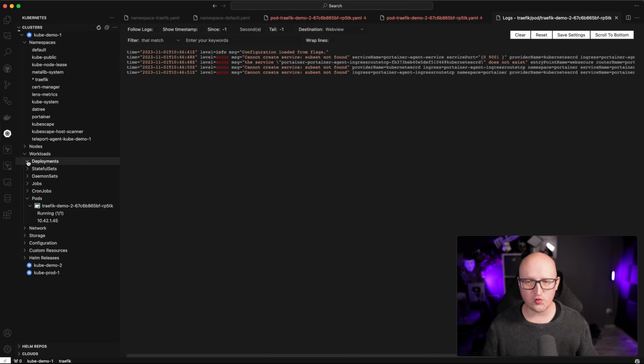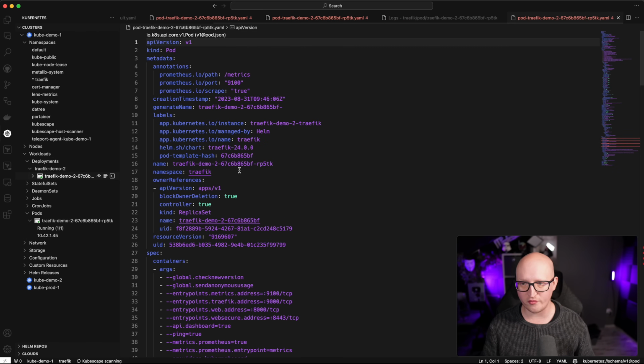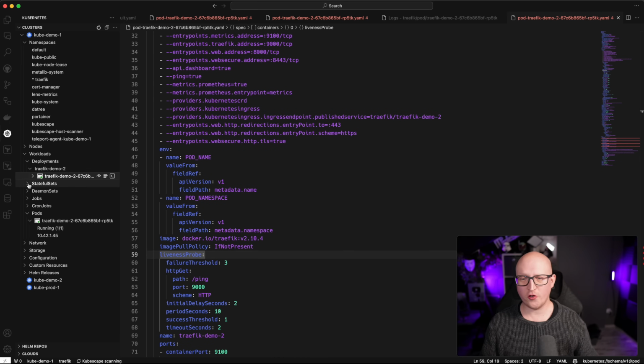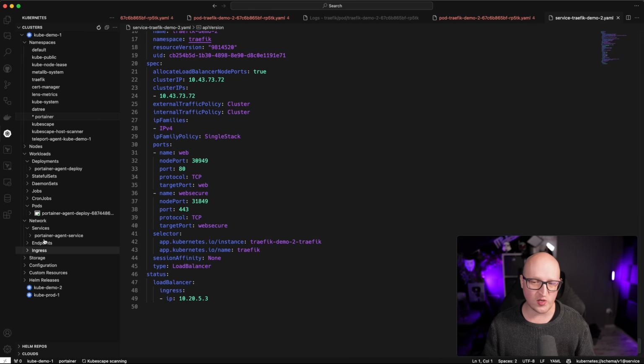But of course, you can also do other things like inspecting the deployment, like the deployment for the Traefik reverse proxy. This is what I've deployed on my Kubernetes cluster. Or do the same with stateful sets, daemon sets, jobs, and you also got other resources like network services. So this is for the load balancing part and so on. You can even see custom resources in here.